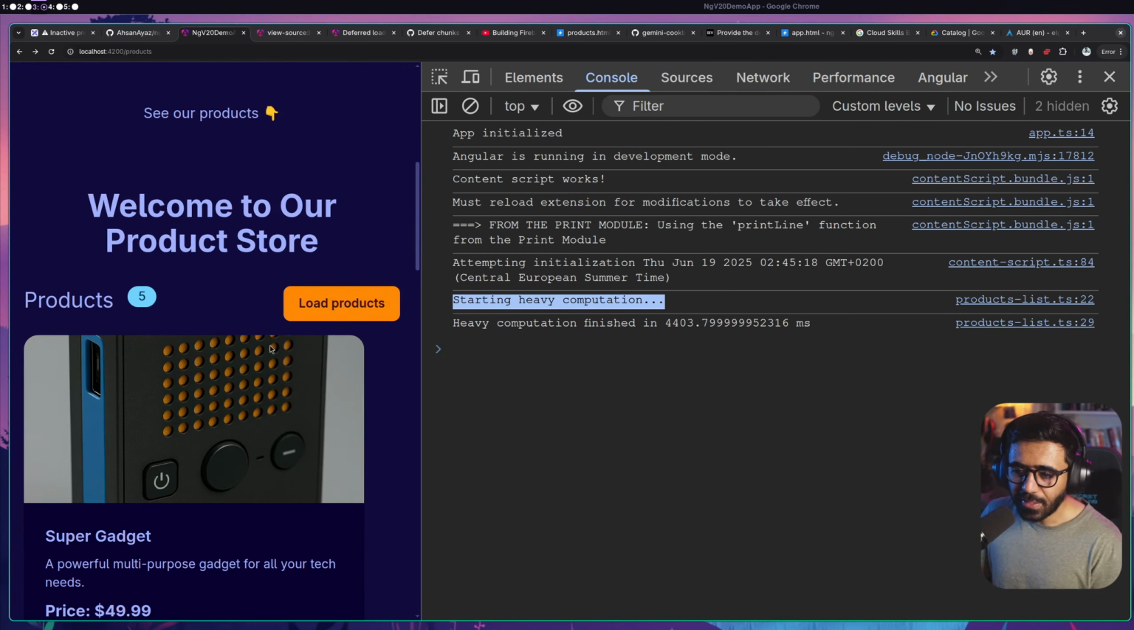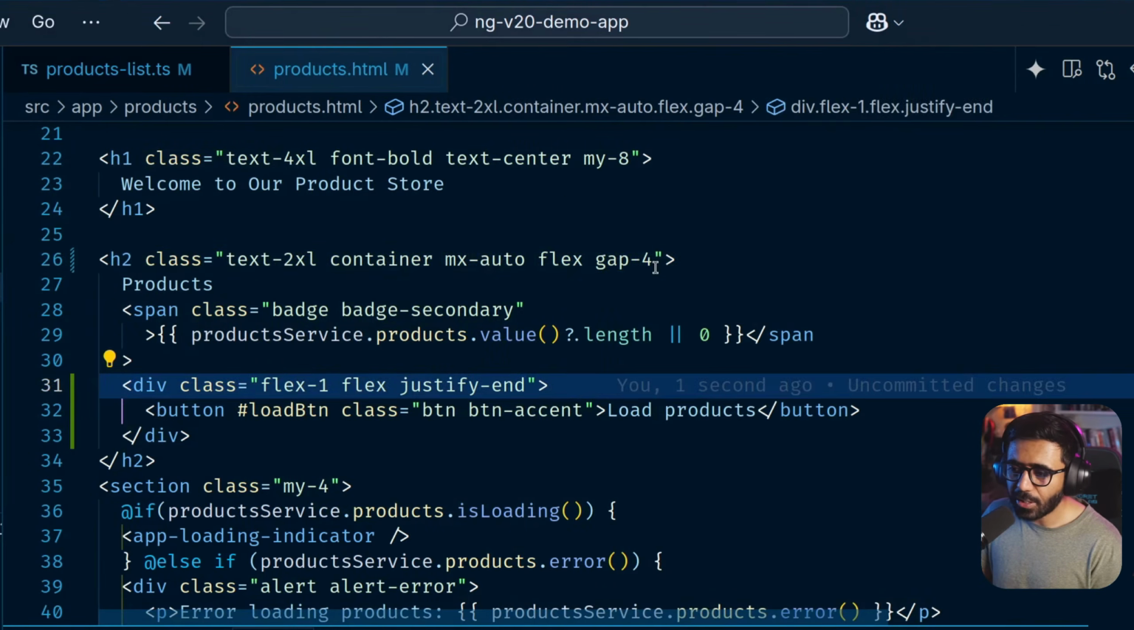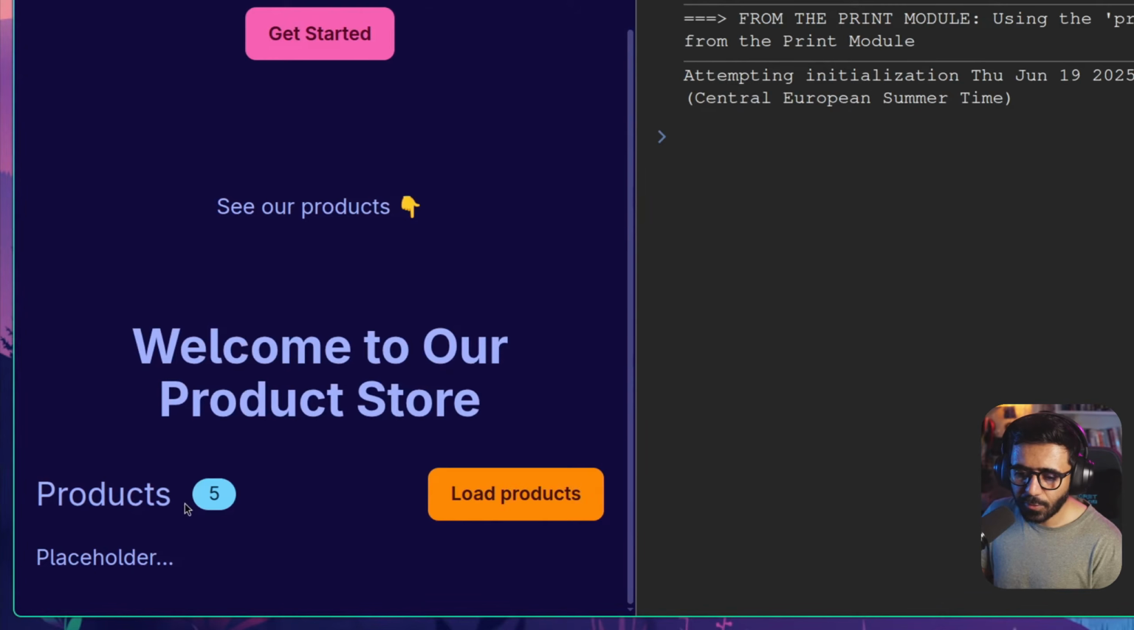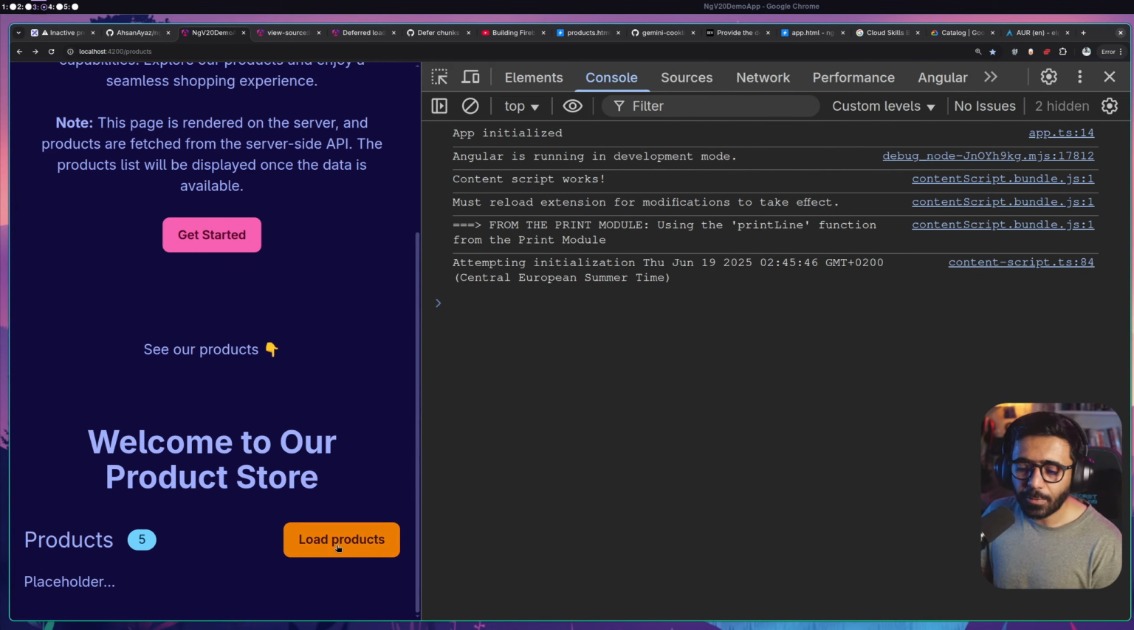So now that we have this and my eyes hurt watching this not being aligned, I'm going to actually have to go here and do items center. So this looks aligned properly. Thank you so much. All right, so now we know that we can use a particular button or a particular element to load something lazily using the defer block.